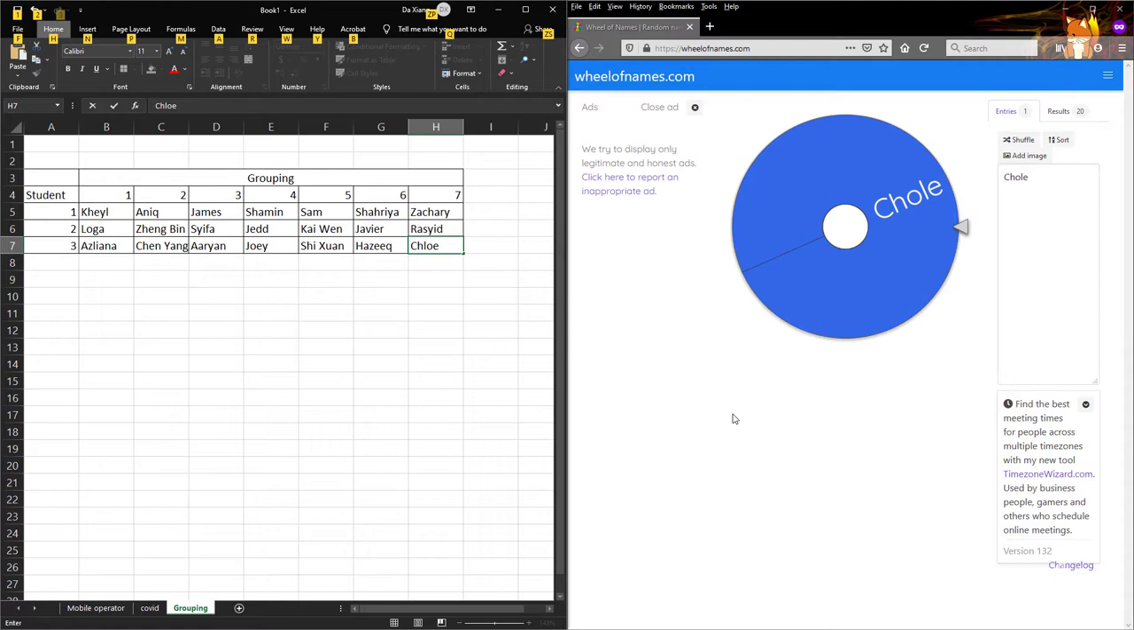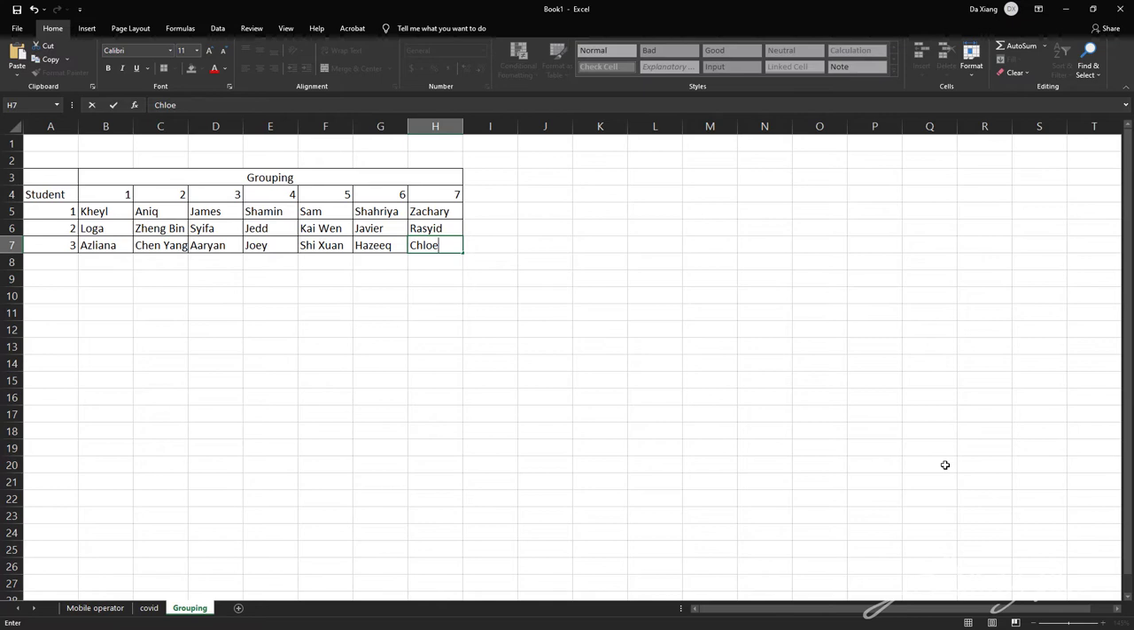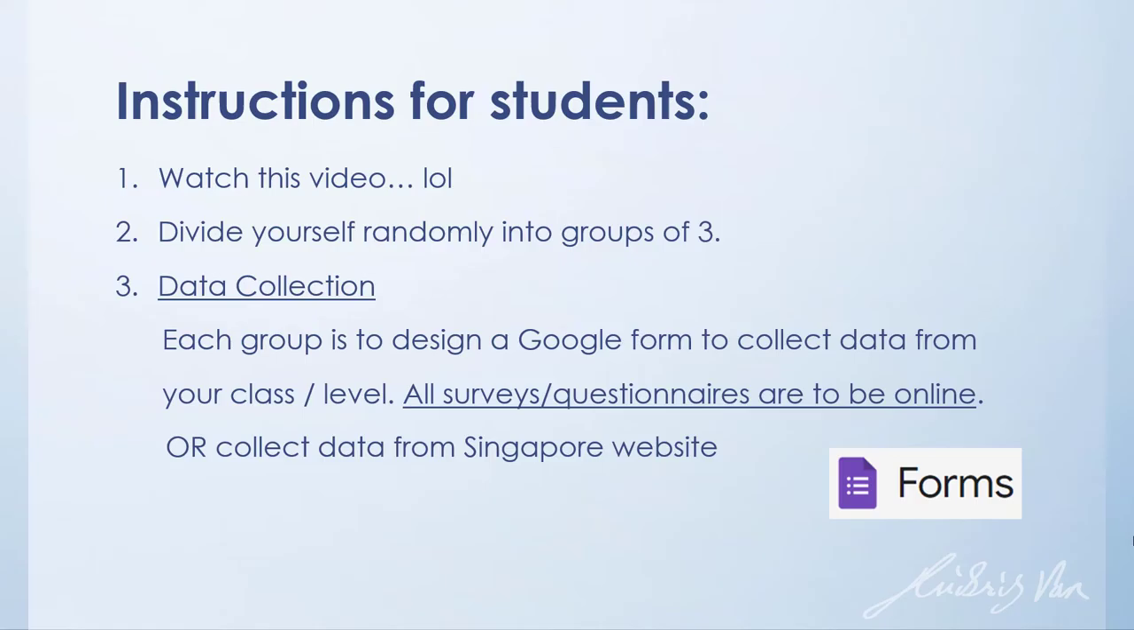This will be your grouping. And let's go back to the instruction. So that will be your grouping. Now, each group is supposed to collect some data. You got the choice. Either you design a Google form to collect the data from your class or level, as survey and questionnaire must be done online because of COVID. Or you can collect data from Singapore websites.